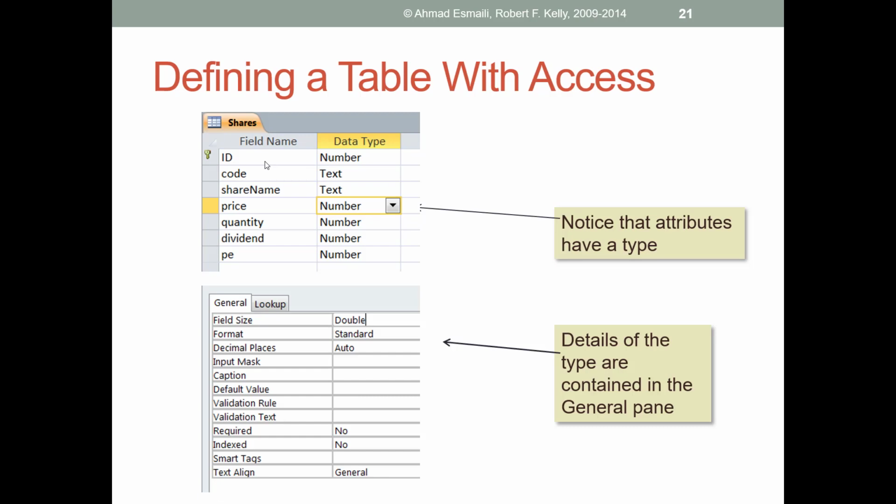So this data type is something that you can connect to the domain. Okay, so what kind of value is allowed for ID? What kind of value is allowed for share name? What kind of value is allowed for code? What is quantity? What kind of value? Quantity cannot be text, right? It has to be a number. So what will happen when you create a table?